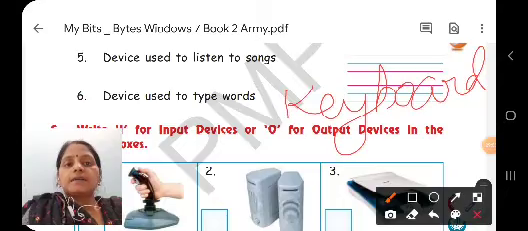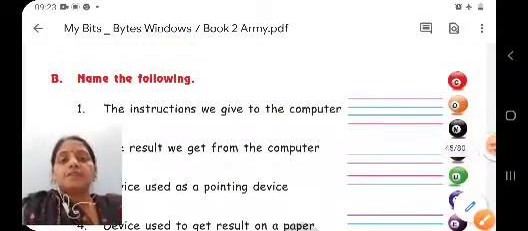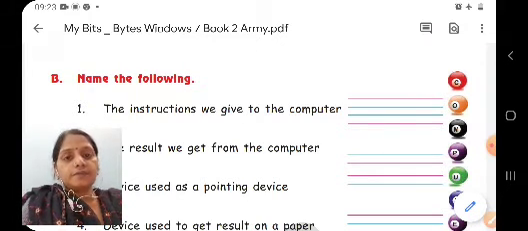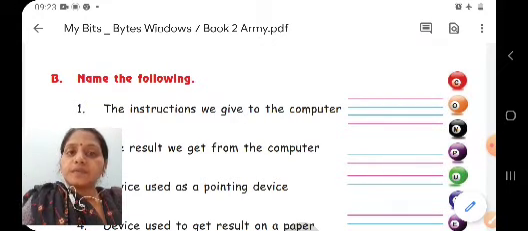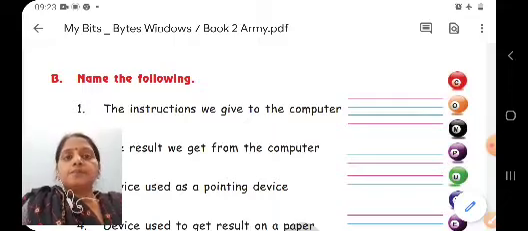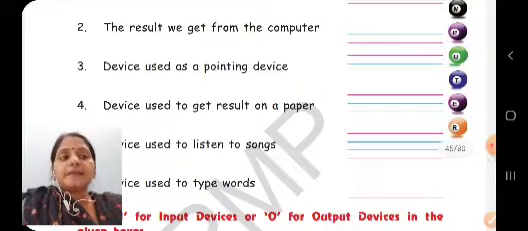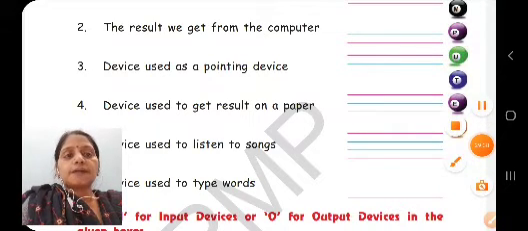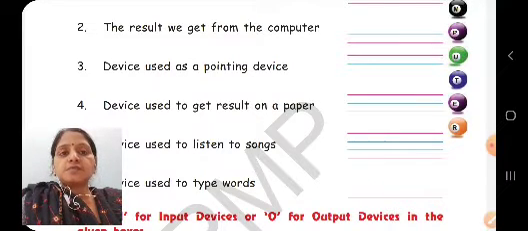So children, this is our last answer of question number B. So we have done input and output devices today, and we have done self evaluation, and then question number A and B. So children, go through the topics which we have done today, and revise all the topics of this chapter, and learn the spellings also.